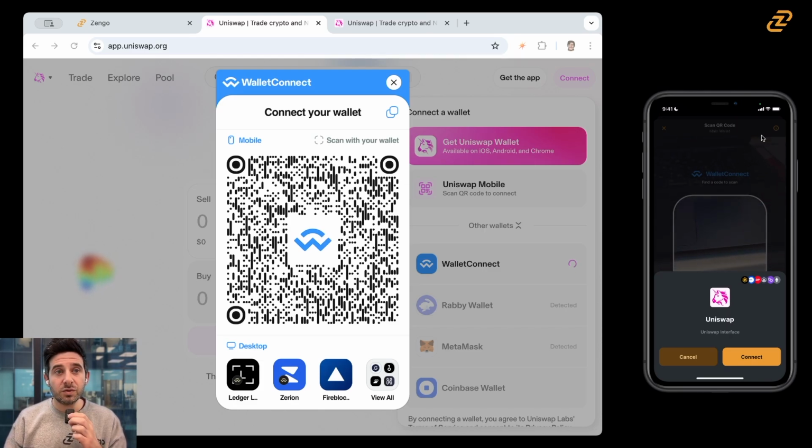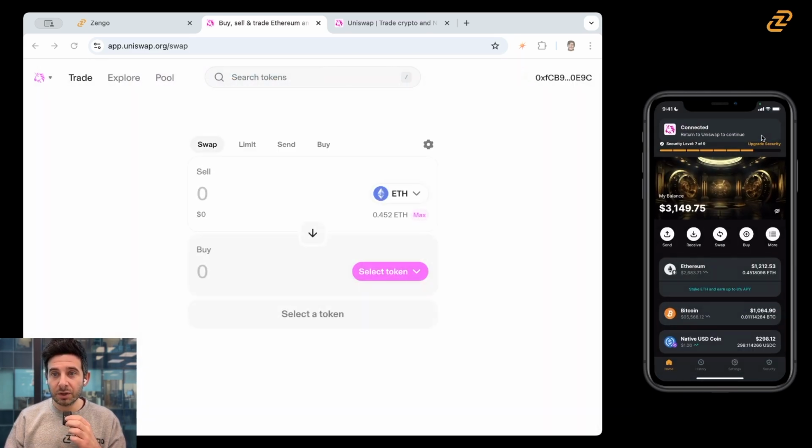You can see that Uniswap is supported on a number of chains and layer 2s, right? Base, Optimism, Arbitrum, BNB, Polygon, and of course the Ethereum layer 1. I'm going to tap on connect. And now I am connected. And it will automatically see what my address is and what I have inside of my wallet.